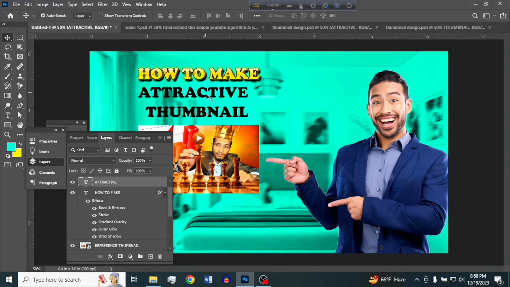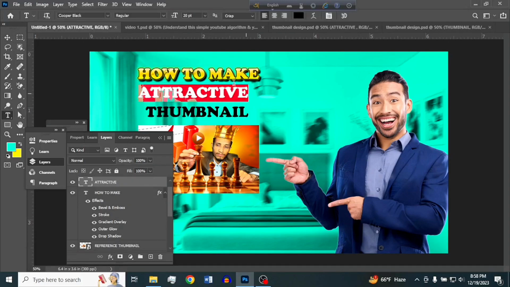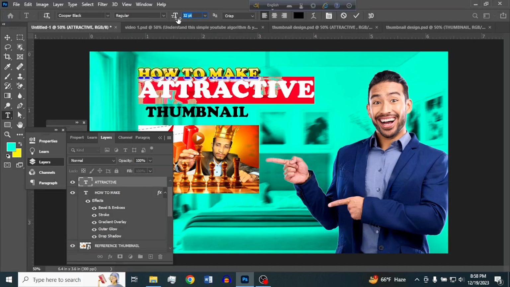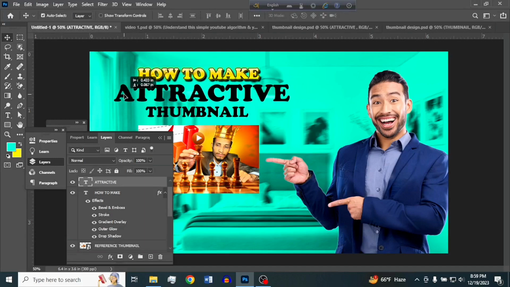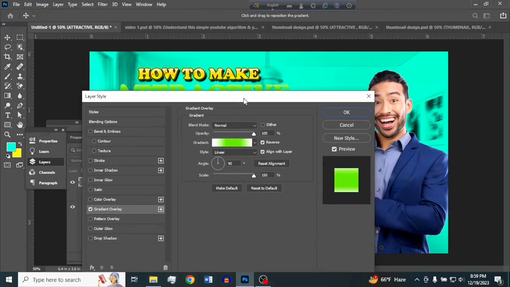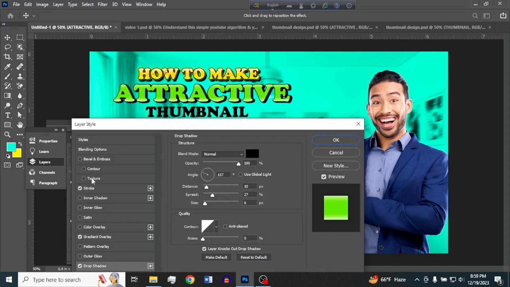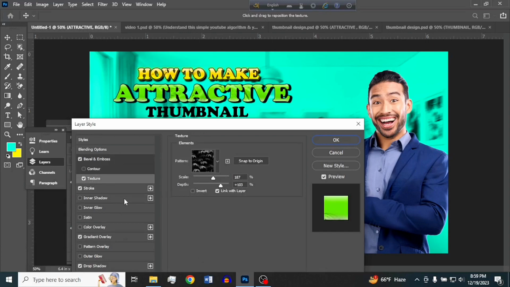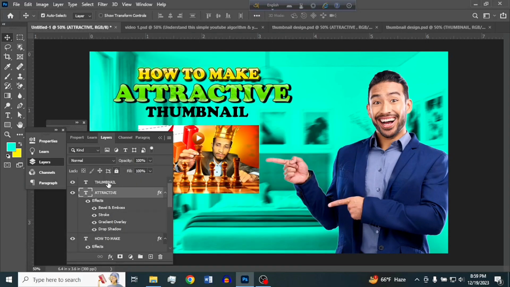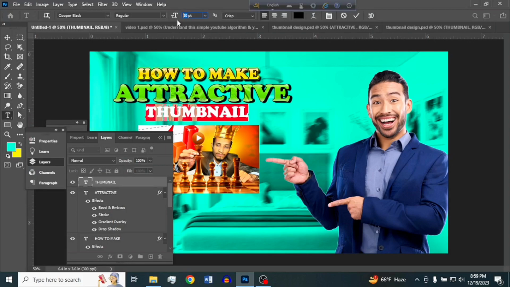Now I will do the same thing for the other text also. I'm keeping the font size for the second line 32 and I'm using a green and white gradient for this line. And I'm doing the same thing for the third line also.